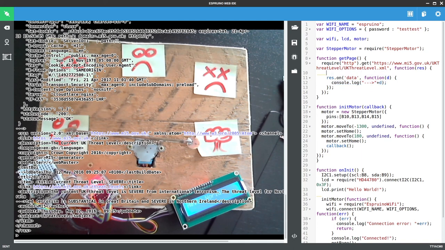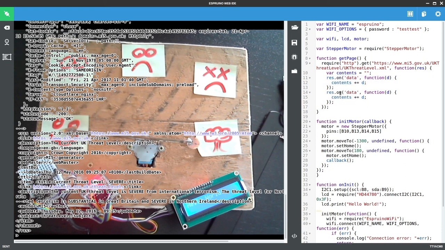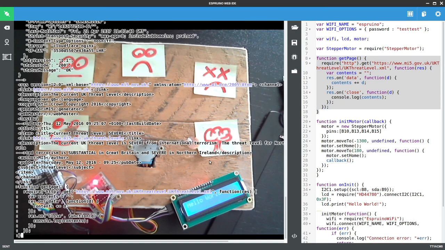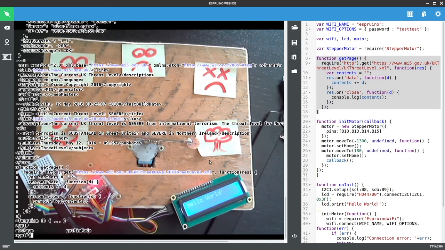So what I'm going to do is I'll remove that. We'll say data equals, actually let's call it contents to avoid some confusion. And we'll just add D to contents. And then when the connection closes, we'll deal with it and see all the information we've got there. To avoid all this complete faff of going through initializing Wi-Fi and the pins, we'll just update the single function and we'll call it again.